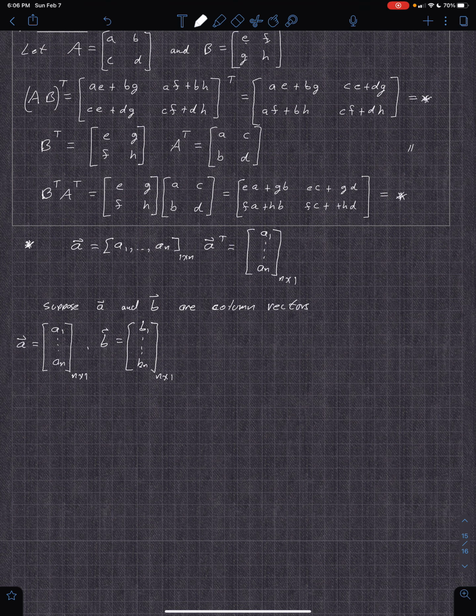So you wouldn't be able to multiply A and B with our definition of matrix multiplication. As you see, these are the wrong size. But you can multiply if you did A transpose first. So I'm saying suppose A and B are column vectors of that form. Then A transpose B would be the right form. So you would basically have A1 to AN, which is a 1 by n.